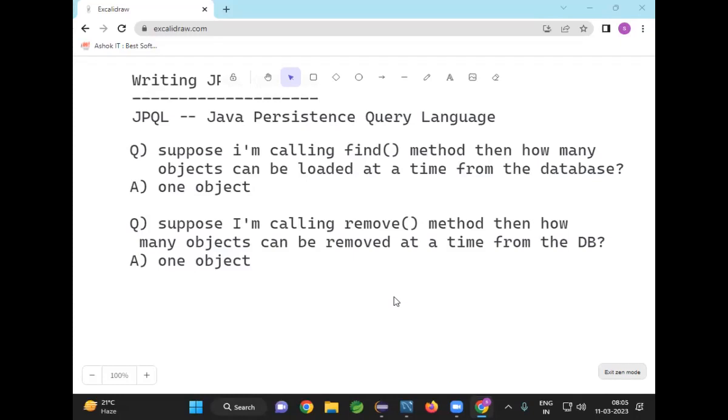Are you getting my point? What you do is write a query and execute that query on the database. Again, in the sense of queries, you can have two types: JPQL queries you can write, or SQL queries also you can write. I'll tell you how to execute them. First, understand how to write them.